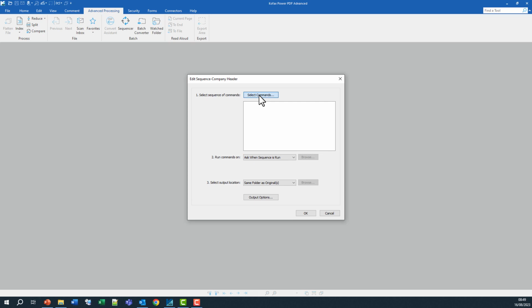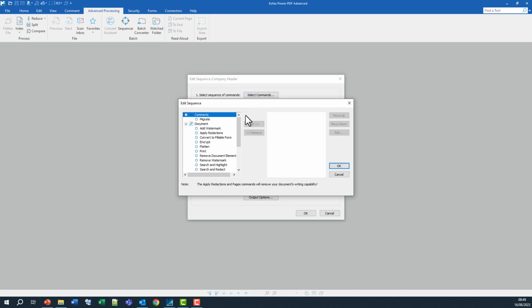So you'll see we can select our commands. Down the left hand side here are all the different actions we can add to the sequence. As you'll see, we've got things like encrypt, apply redactions. We can remove document elements, we can add headers and footers, delete pages, rotate pages, etc. So for this demo, we're going to add a watermark.